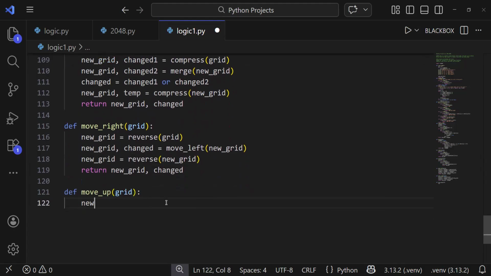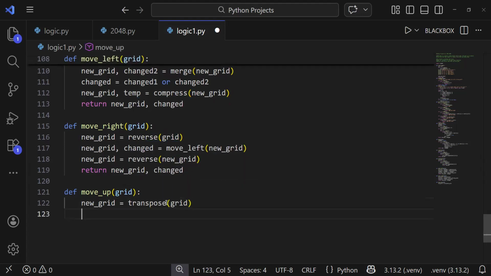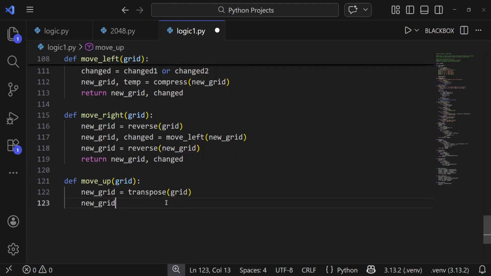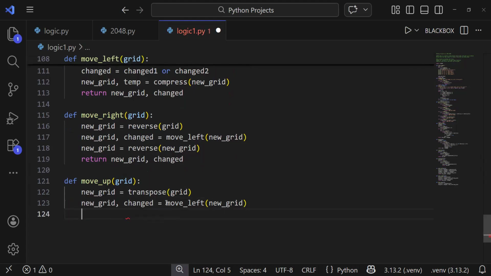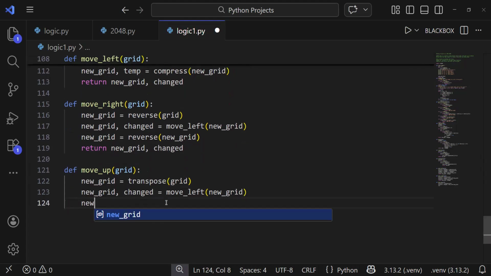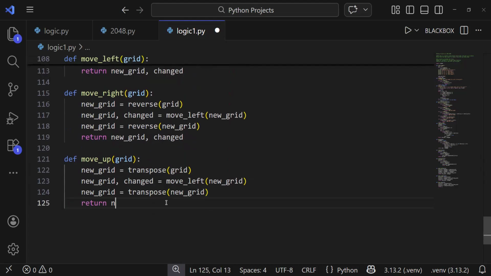Now define move up grid, new grid equals transpose grid, new grid, changed equal move left new grid, and new grid equals transpose new grid, return new grid, and changed.